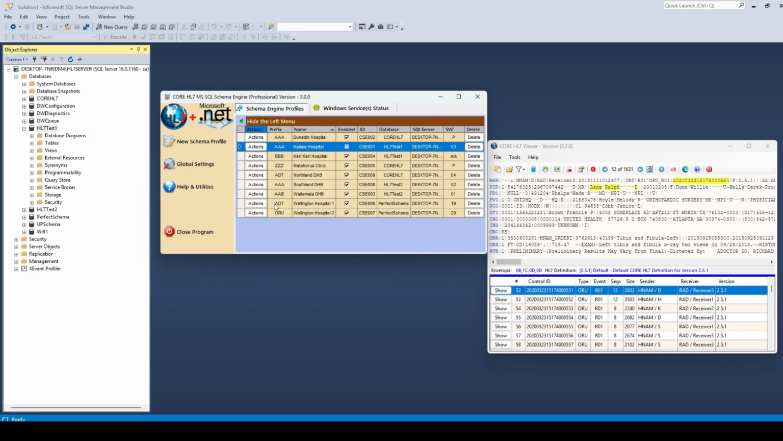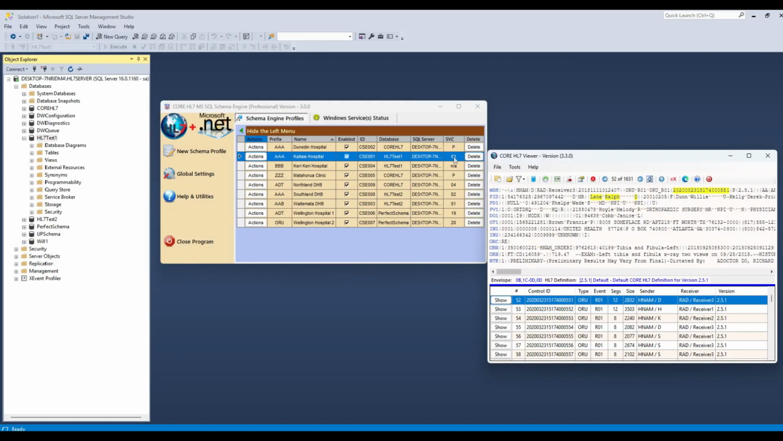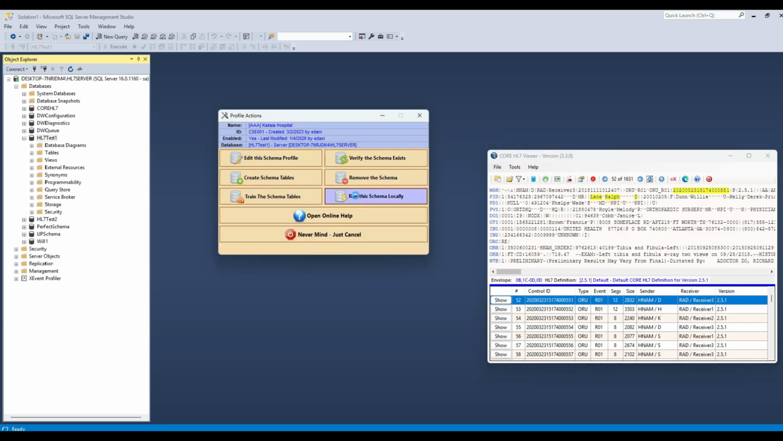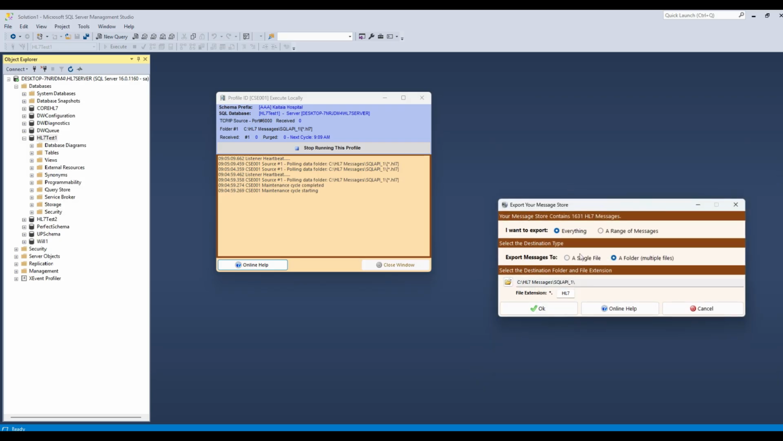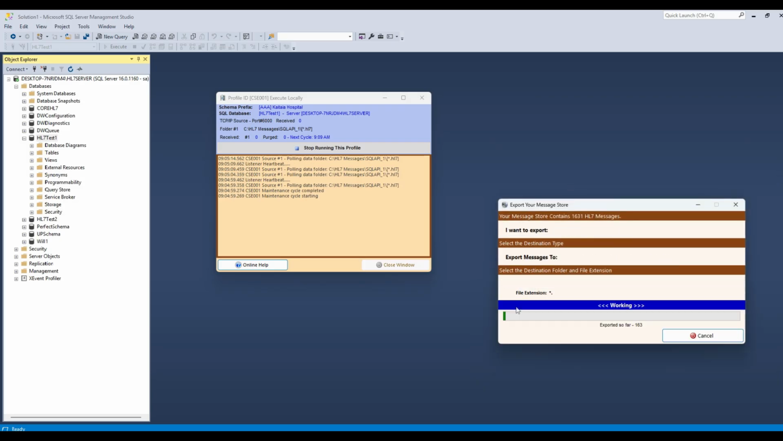Let's run it and watch what happens. Now this schema is currently set to run in service number 3, but we're going to run it locally, which is absolutely the slowest way to do it, but we want to show it running. So I'm going to start running it, and it's going to be listening on port 6000, and looking in that data folder for HL7 messages. Over here in my viewer, I have 1631 messages set up. I'm going to export those, everything to a folder, go.